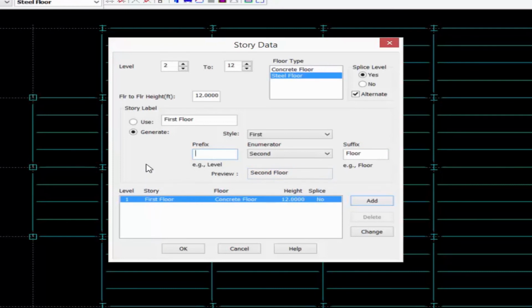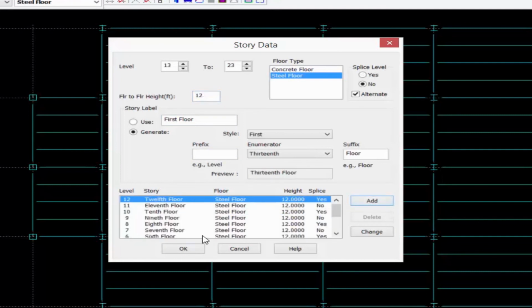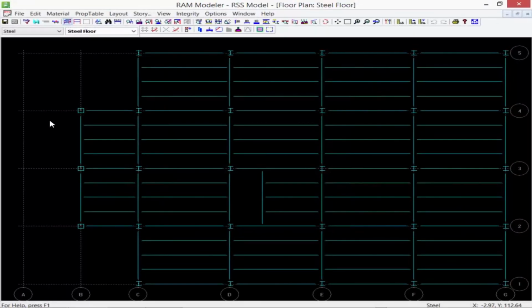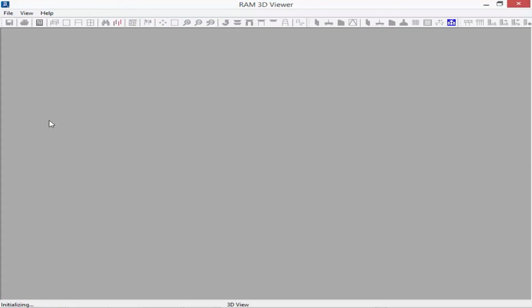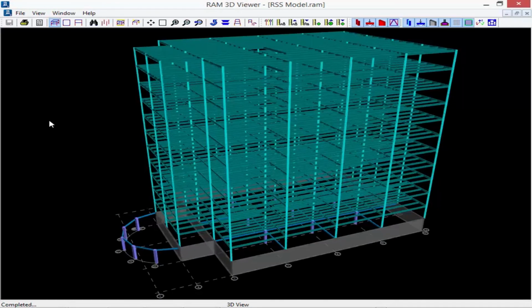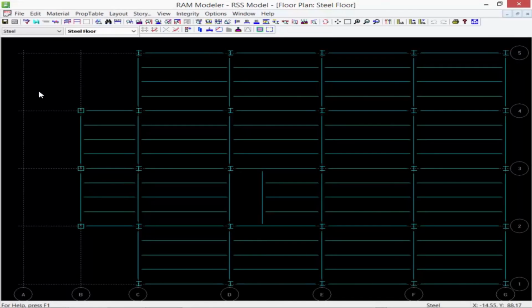So now once I'm satisfied with everything, including setting up my floor to floor height, let's go ahead and click the add button. And we can see here that the program automatically generated my high rise structure. So if I finish this off and click OK, and let's go to our 3D view. Now we can see how easy it was to create a multi-story structure where all of the floor plans are basically the same. Let's go ahead and exit out of the 3D, and then we can continue with our modeling process.